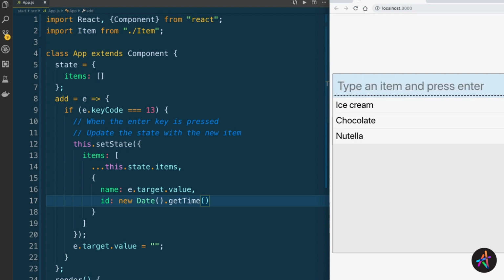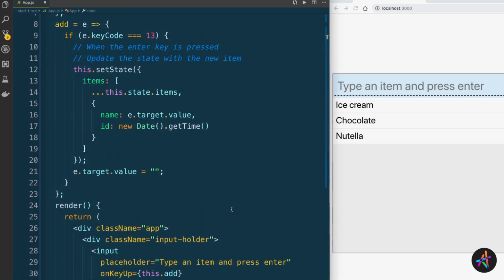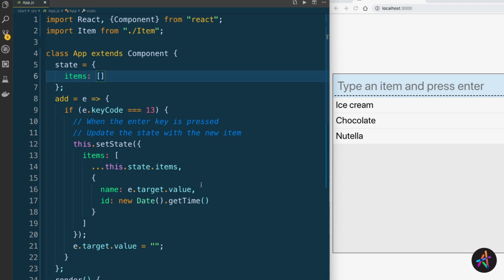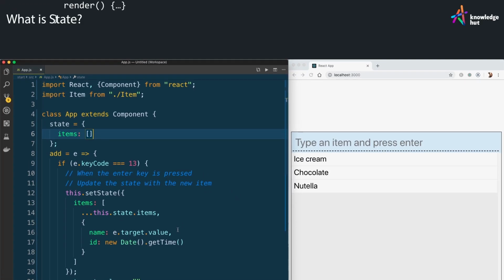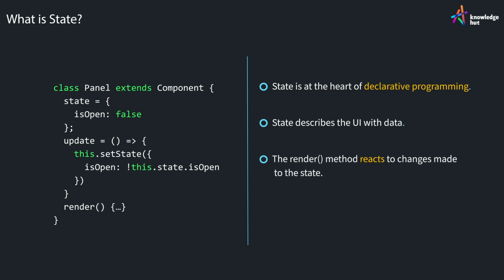As the state is updated, the render method is recomputed to reflect the change. This is declarative programming. You describe the UI by data in the state. As you saw in this example, state is at the heart of declarative programming in React. It describes the UI with data. The render method reacts to changes made to the state and keeps the UI in sync with the data.